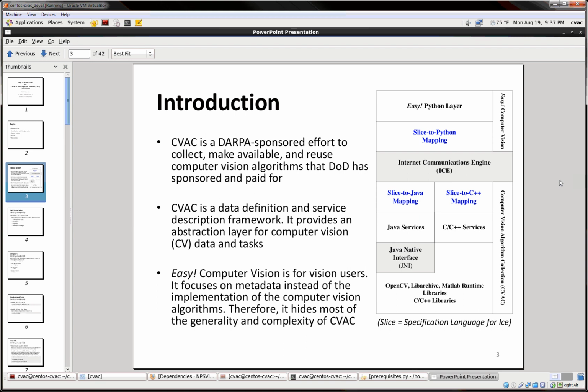So CVAC is a DARPA-sponsored effort to collect, make available, and reuse computer vision algorithms. The effort was sponsored by DoD, so it has already been paid for by DoD. CVAC is a data definition and server description framework. It provides an abstraction layer for computer vision data and tasks. In the diagram on the right hand side, the Computer Vision Algorithm Collection is in the bottom half. The focus will be around the Java services and the C++ services.